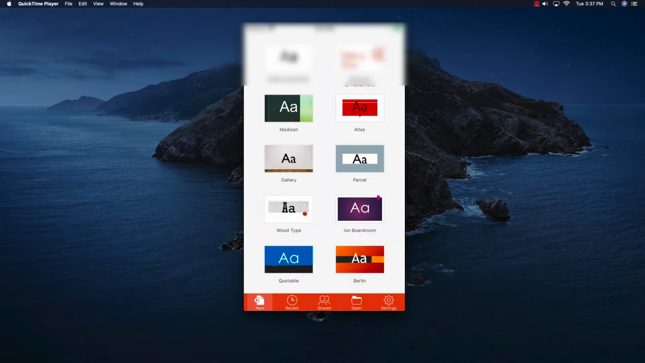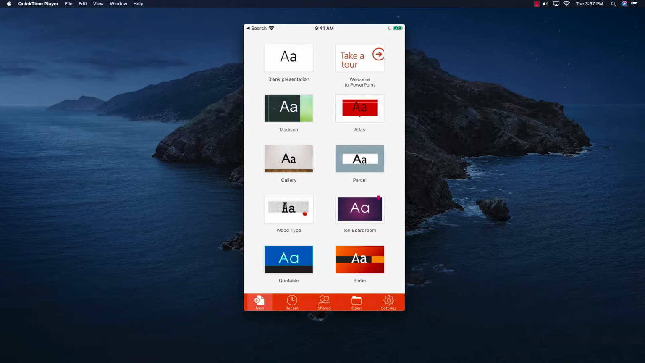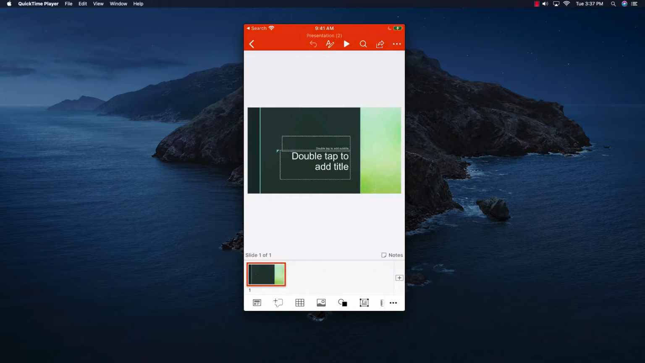In this video, we will learn how to add a picture and how to add a drawing or an object on a PowerPoint slide. So let's start with a cool template. Let's just choose this one. This looks cool.